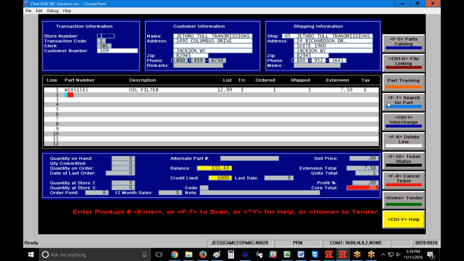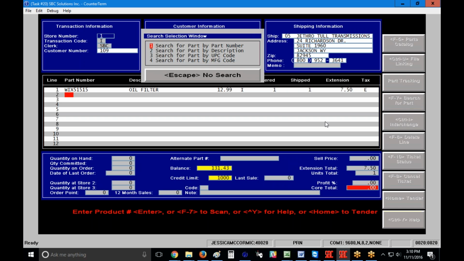F7 Search for Part is the next button down, and this gives me the opportunity to set up searches by something other than the part number. So if I want to search for a part within a manufacturer code, this is extremely helpful for a manufacturer code that might be a number. We have a couple customers who have a manufacturer line of 101, 105. Those are also the beginnings to multiple part numbers in multiple different lines.